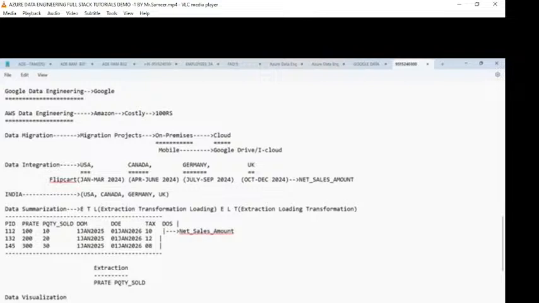Initiate the process here. See, extraction: choosing the columns which are required for us is the process called extraction. Now the next process is transformation. Transformation is the process where we perform changes or manipulations on the data.